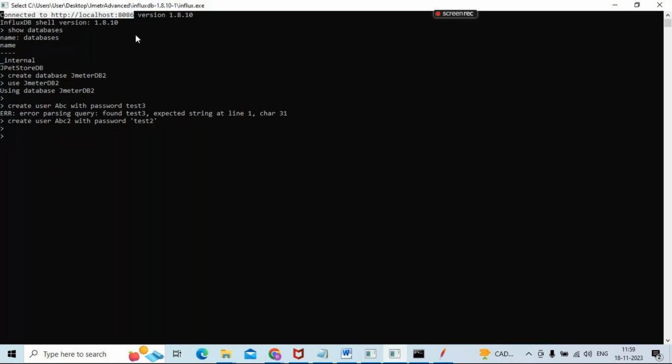Here you can see the InfluxDB shell version. You can create a database; I created a database named JMeterDB2, and we use the same database. Then you have to create your database username and password. Create user ABC, and the password can be anything, but we have to give the password in single quotes. So this is actually how to create a database.